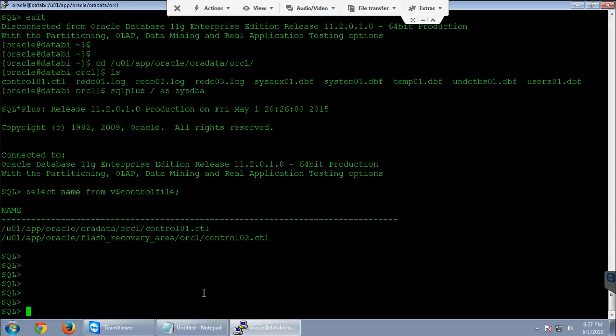So this is how we check the control file information. How to check redo information? Redo log. So select name, not name this time, member, or members, I think members from v$logfile.